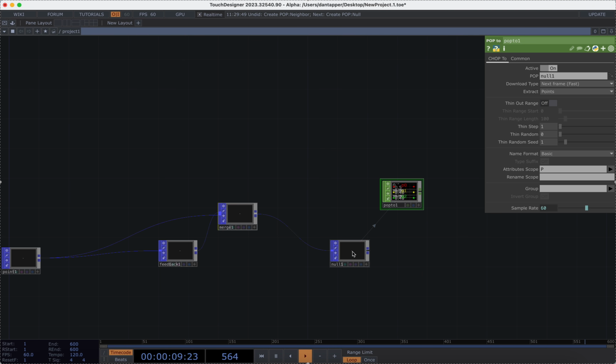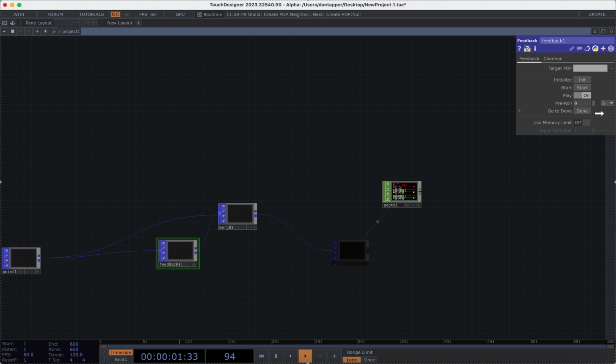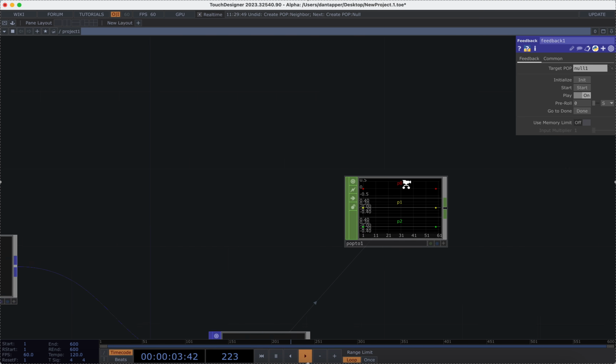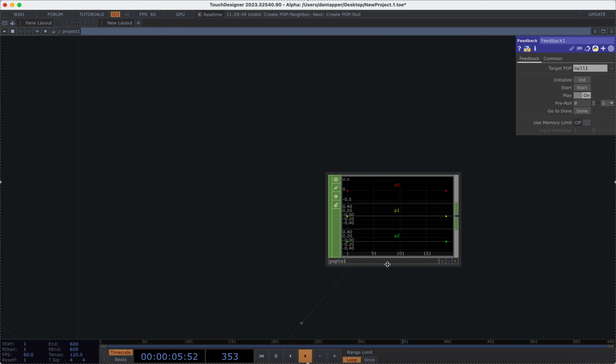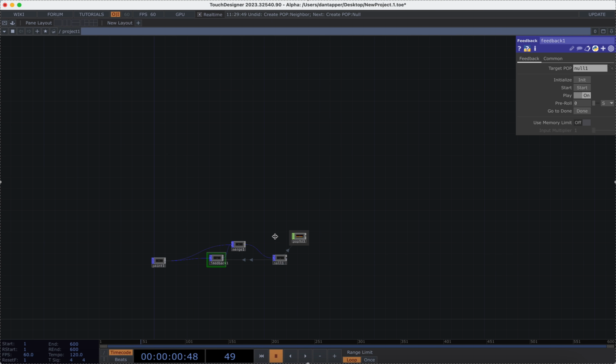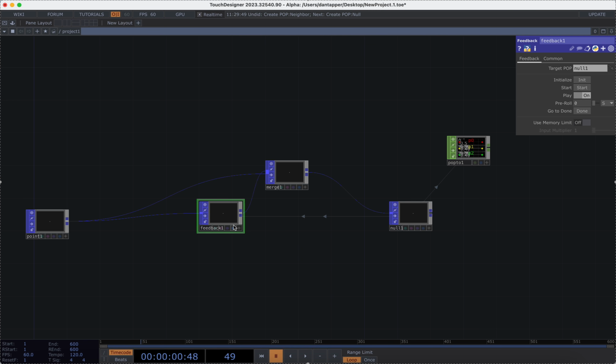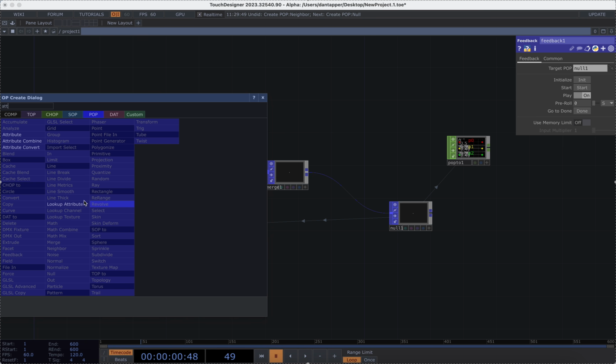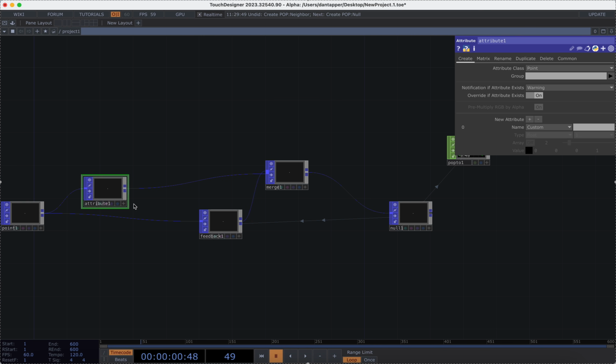Let's see what happens when I plug this into my feedback pop. So we can see our list just keeps growing and growing and growing. And obviously this is something that could get out of hand kind of quickly. So what we also want to do is add an attribute, which we're going to call index.